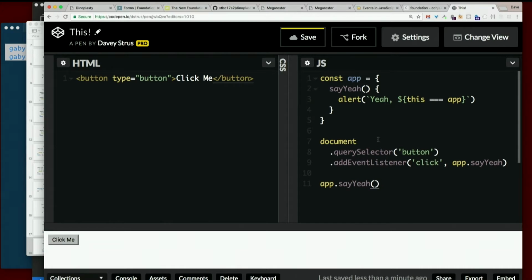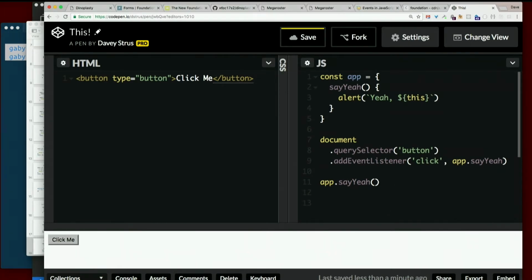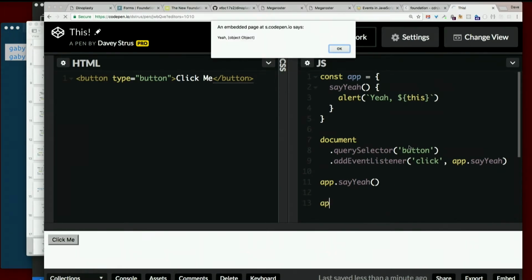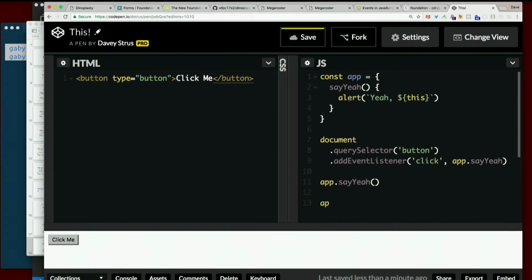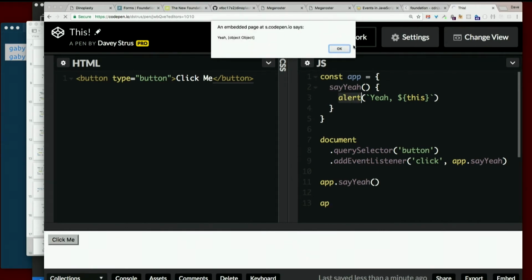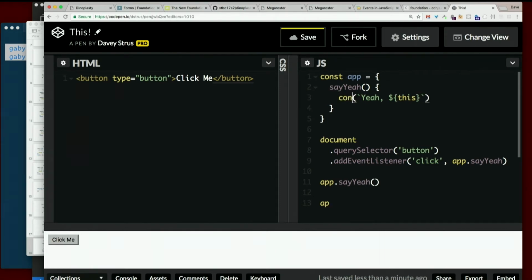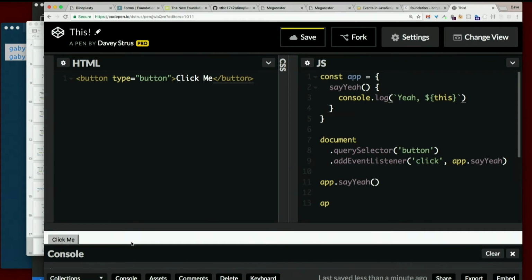So what if I said, let's just change this back to just spitting out this. Now it's going to do it again. Now what if I say, oh my gosh. That's better for right now.